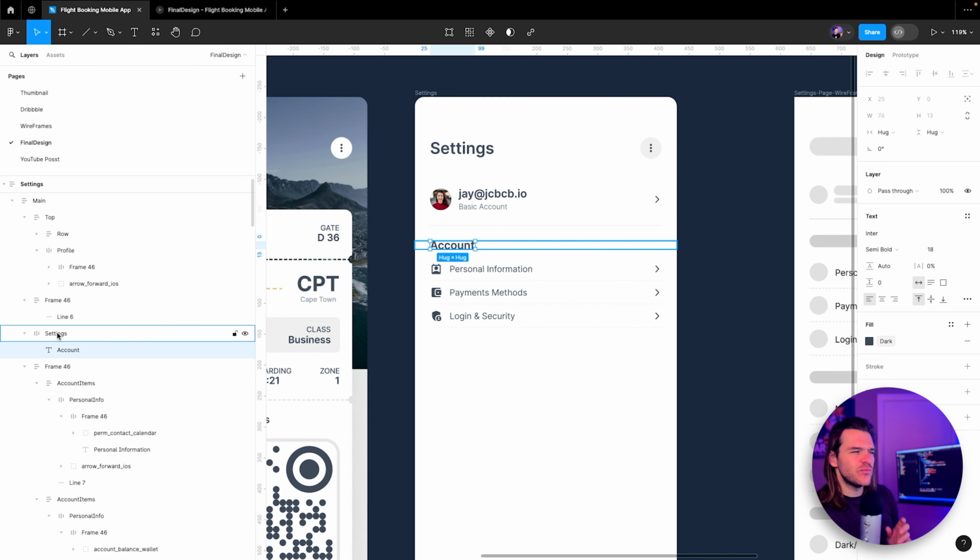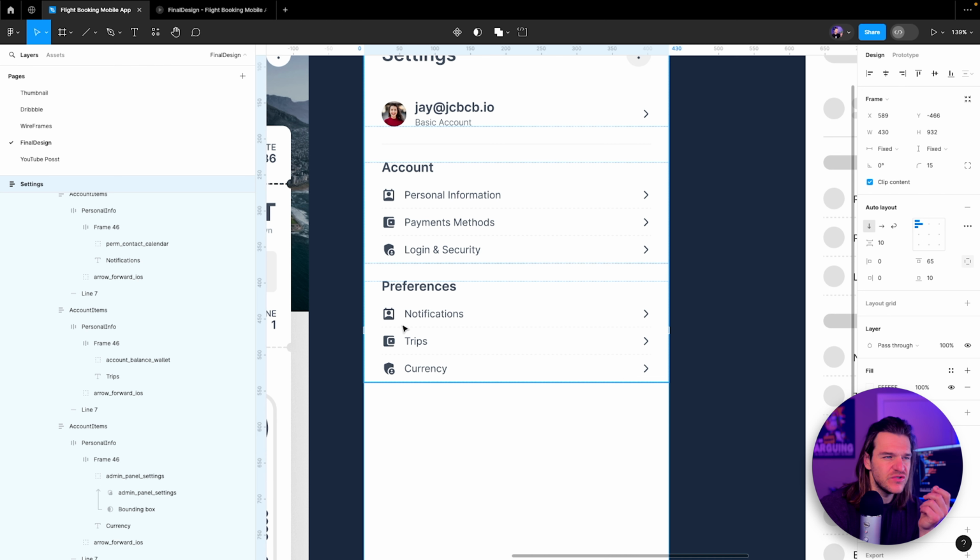So this one is going to be notifications. The next one is going to be trips. And the last one is going to be currency. Okay, perfect. So now that we've added those items, let's have a quick peek and see how that looks. That looks good. Now with that done, we just need to go and add the icons.